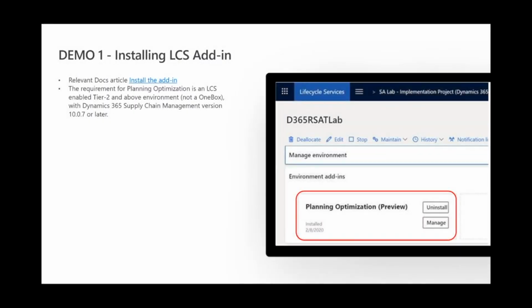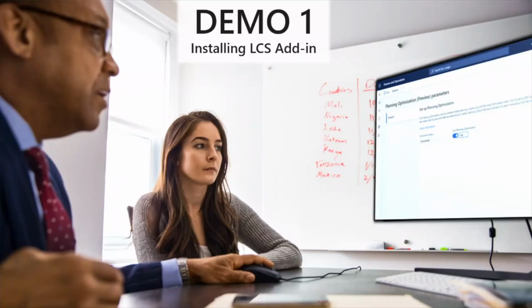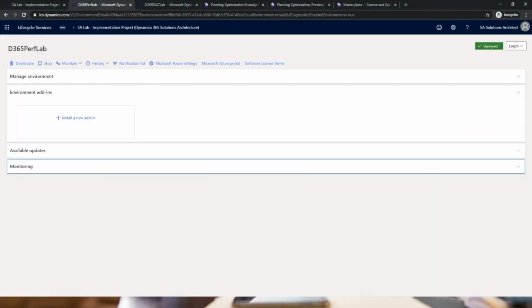Let's go to the demo and have a look at the LCS add-in and how it gets installed. Wham, the stage is yours if you'd like to take over. Yes, let me start sharing my screen and then we should be good. Let me know how it goes. Okay, yes, we can see your screen. Thank you. So what I'd like to go through is how you install the add-in from LCS.